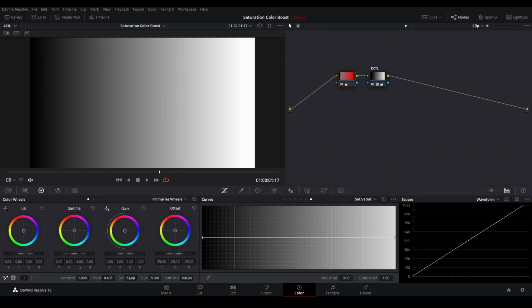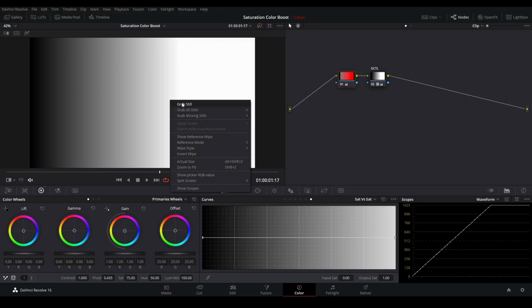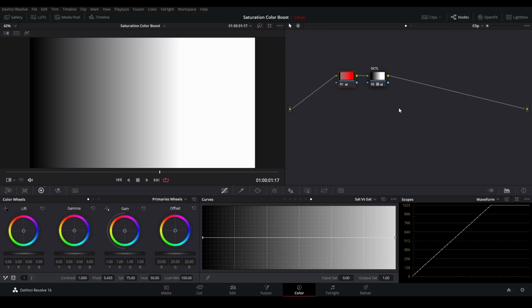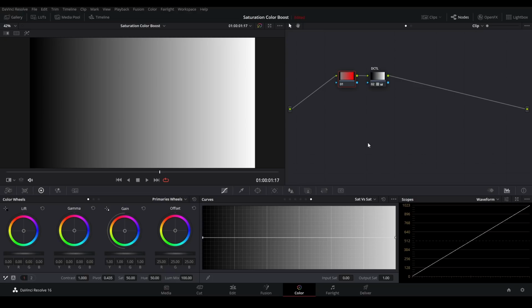Now I'm going to go ahead and take this up to say 75, and I'm going to grab a still of this for reference. So we have that there. I've saved one already, I'll get rid of that. So what I'm going to do here is reset this node.